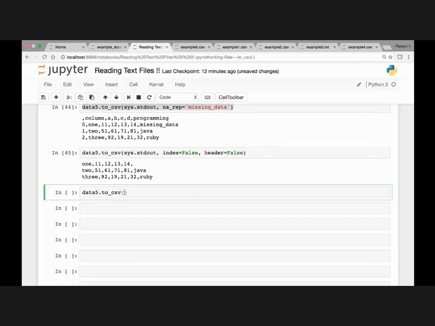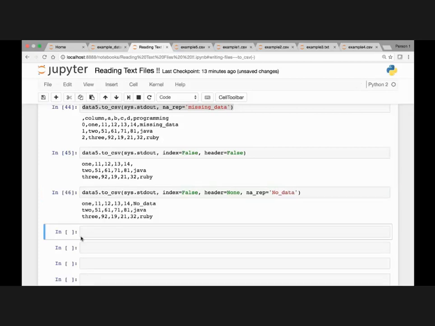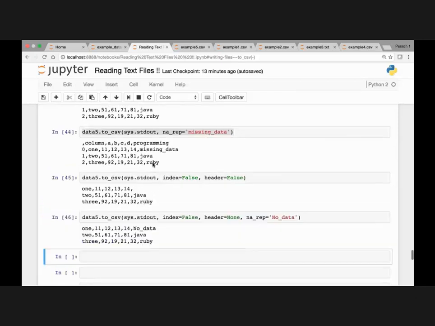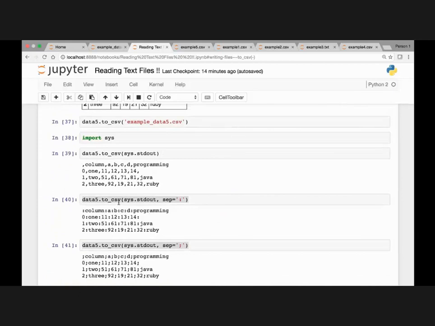Now to make it complete, let's call the to_csv method and then call the stdout method, and then we'll set the index to be false, and we'll set the header to be none, and then we'll pass the na_rep attribute and set the value to be, let's say, no value or none or no data, whatever you want. Okay, let's say no data. Okay, if I run it now, we have 1, 11, 12, 13, 14, no data, and then the remaining values for our file. So this is how we can use the to_csv method.